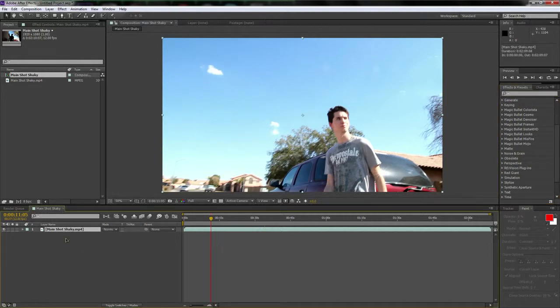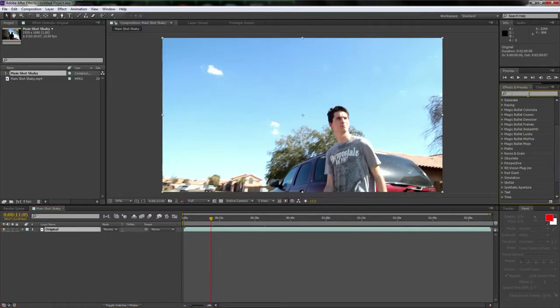This effect requires 3 different layers. So we're going to start with this main shot shaky. With it selected, we're going to hit enter so we can rename it, and we're just going to call it original to keep things nice and simple. Then we're going to go over to the effects and presets, and we're going to type in cartoon. And there's a reason for that. It's because we want the cartoon effect.